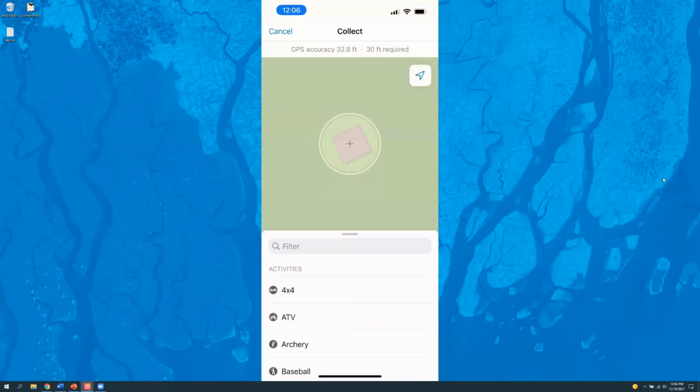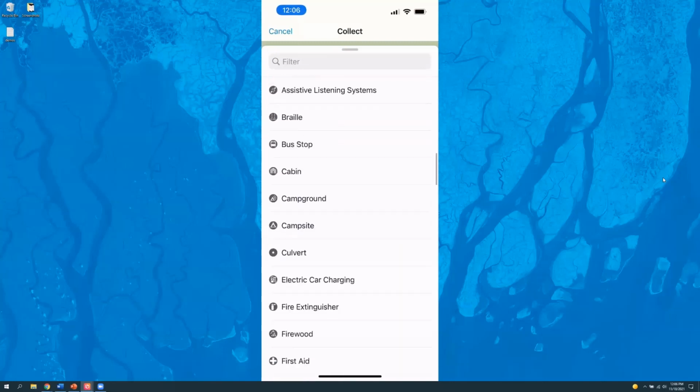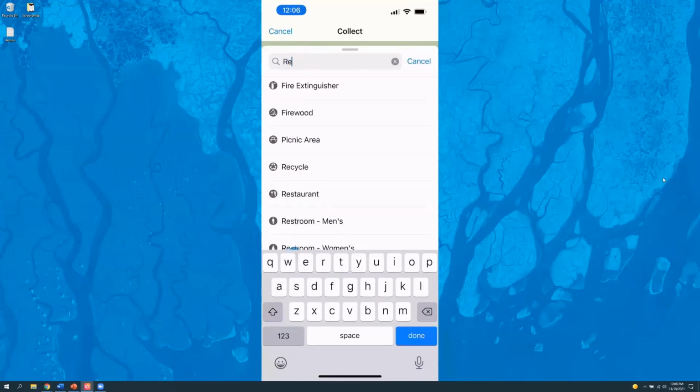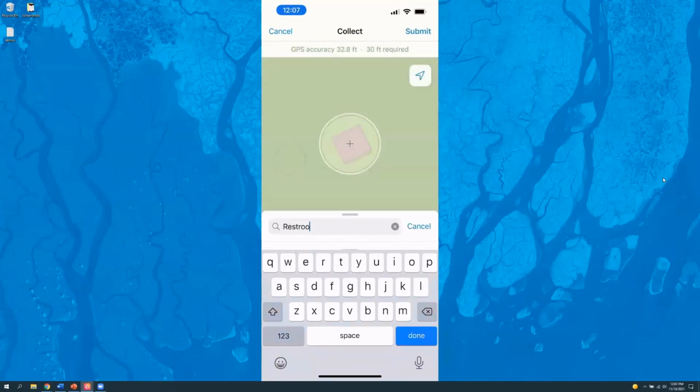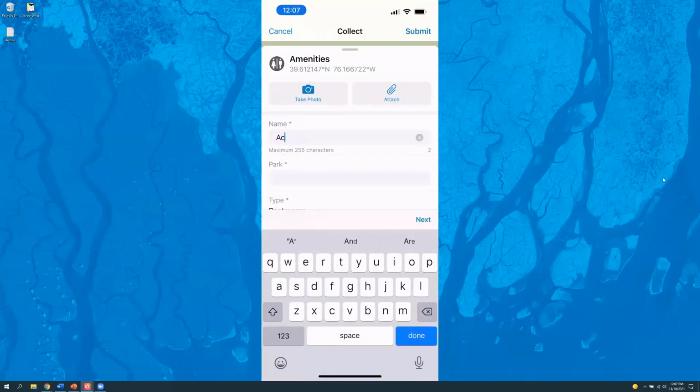Then I'm presented with a variety of feature templates. Think of it as the various park assets that I have. We've built these nice vector graphics and feature templates that allow you to fully populate your park map. In this case, I'm going to search for restroom and swipe up. The first thing I need to do is give this a name. This is the Acorn Loop restroom.